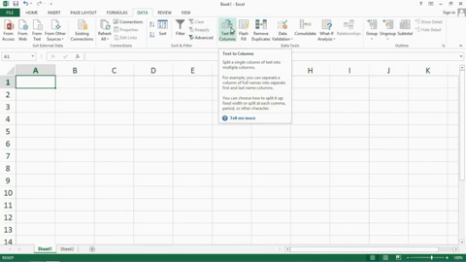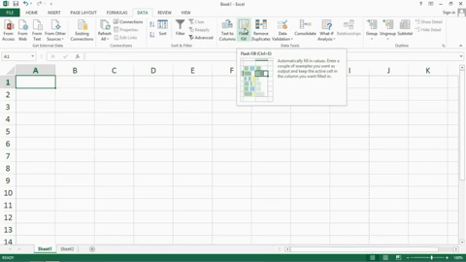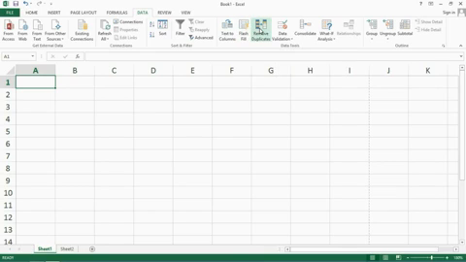We can change text to columns as an option here. We can use flash fill, which works sometimes, not always. We can remove duplicates. That's to say you've got duplicate values in two different columns. You can remove the duplicates.